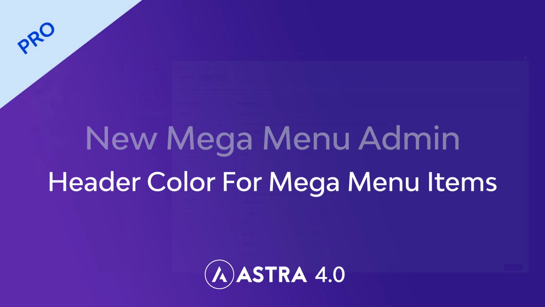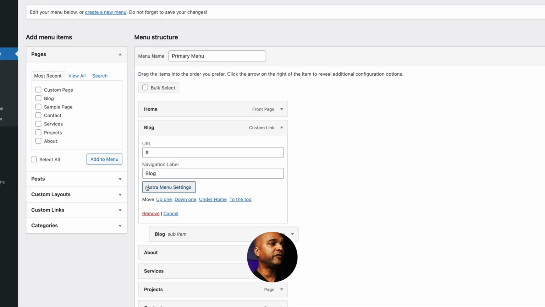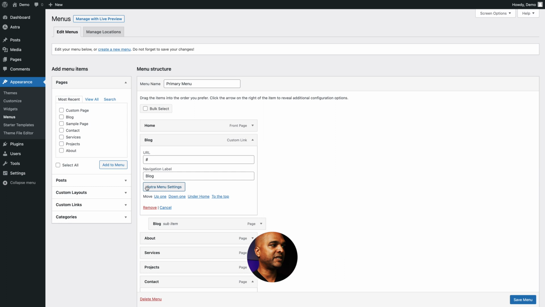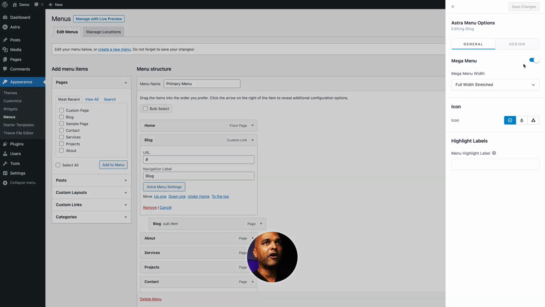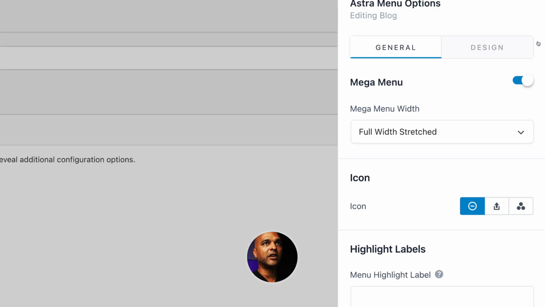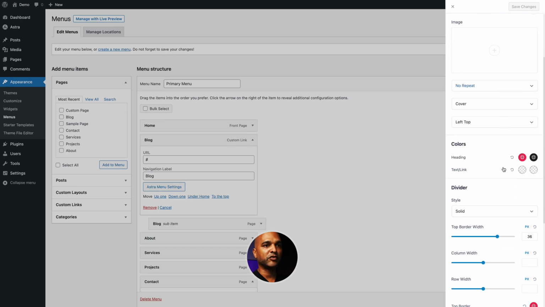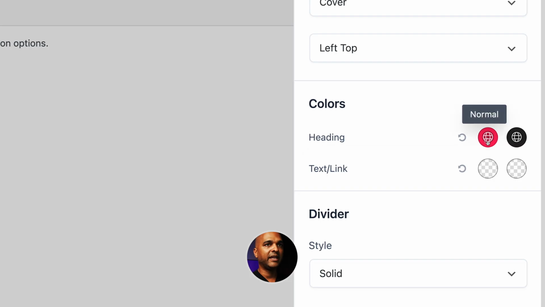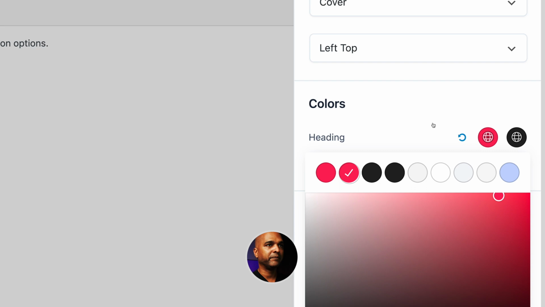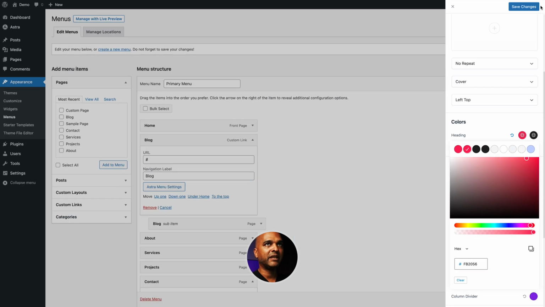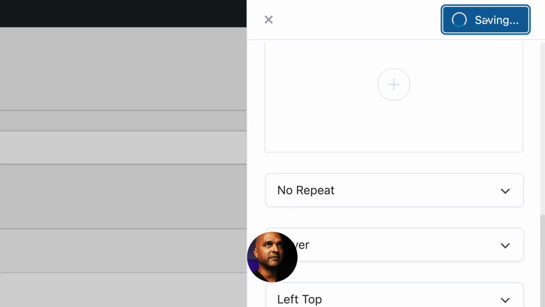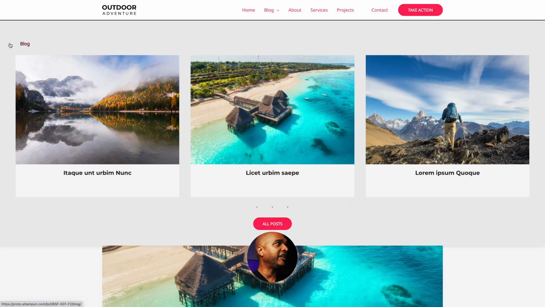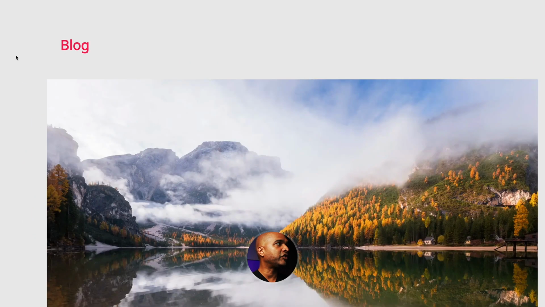Next, still in our mega menu, the header color is now added for mega menu items. All you have to do is click on the Astra menu settings, and then in the off canvas panel, click on the design tab, then scroll to where it says colors, and then you can pick your favorite color. And once you're happy with it, click on Save Changes. And now the heading in your mega menu should reflect your changes.